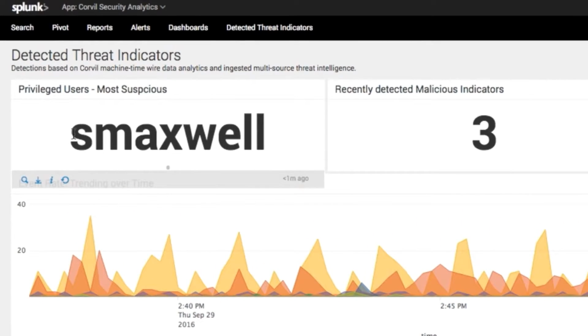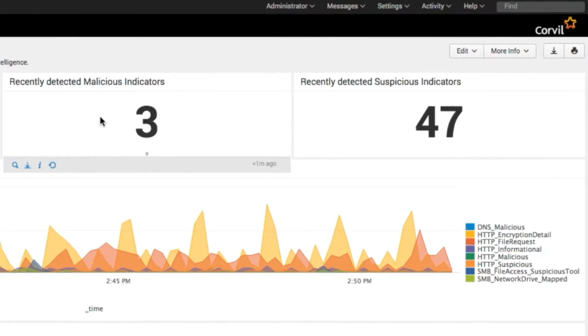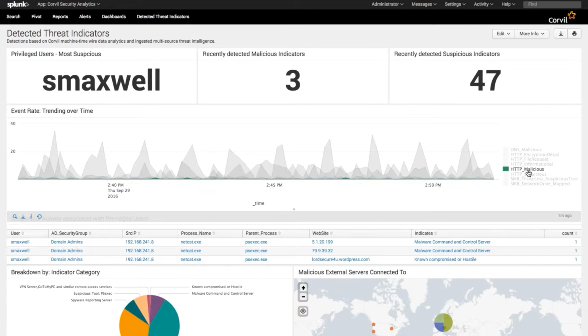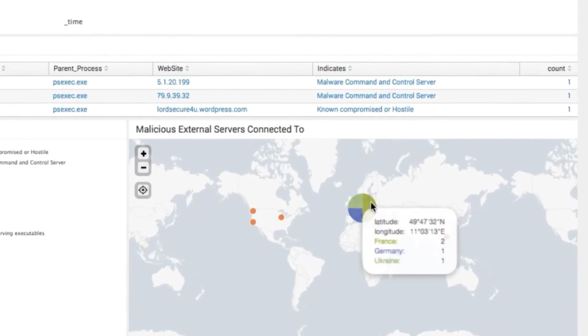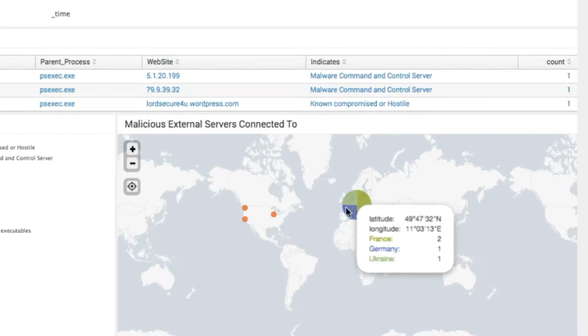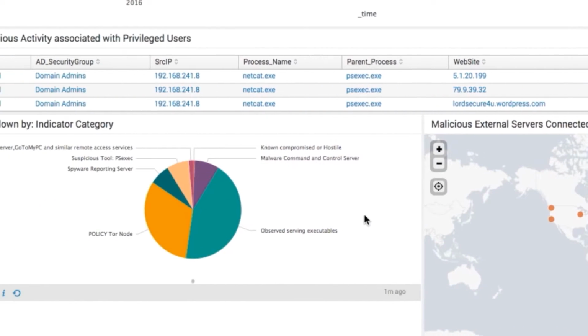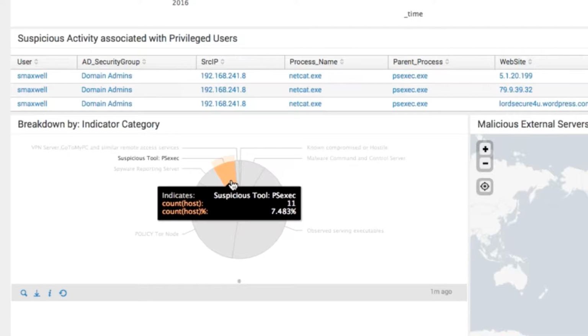So what we see here at a glance is who is the most suspicious user in the environment right now based on observed malicious activity. We see a breakdown of indicator types. Here we see a quick summary of the types of information that Corvil is feeding into Splunk in real time based on the wire data analysis. And down below here, we can quickly see the geolocation of the malicious servers which we're observing connections to. And here's a breakdown of the categories of activity we're seeing.